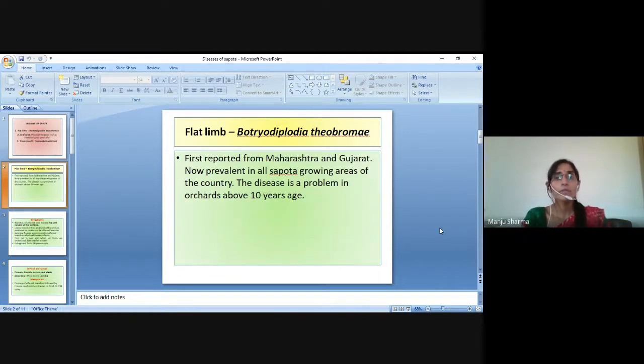Flat limb, the causal organism is Botryodiplodia theobromae, first reported from Maharashtra and Gujarat, now prevalent in all sapota growing areas of the country. The disease is a problem in orchards about 10 years of age.